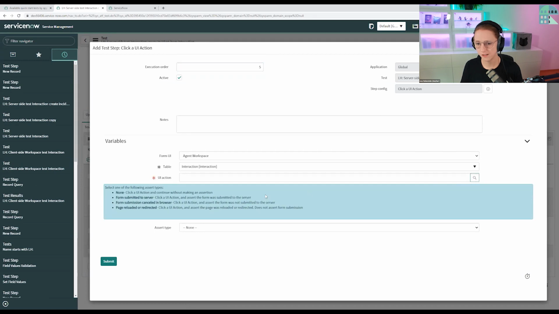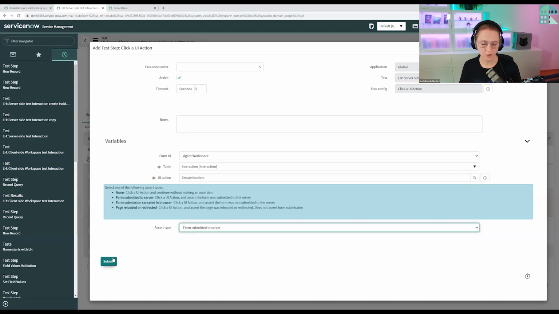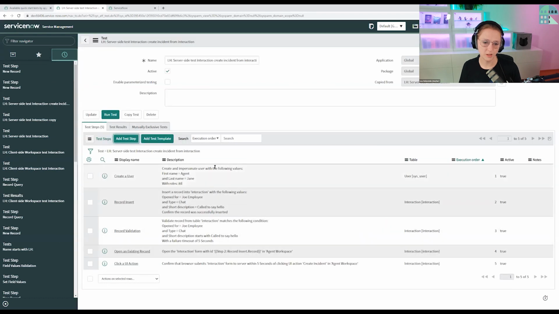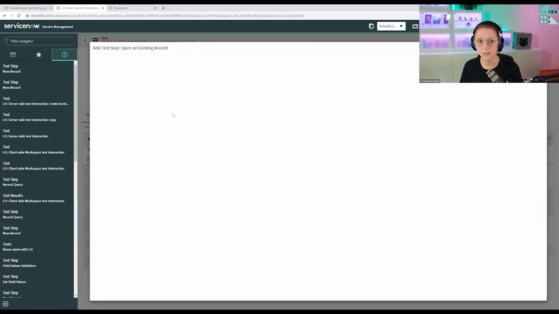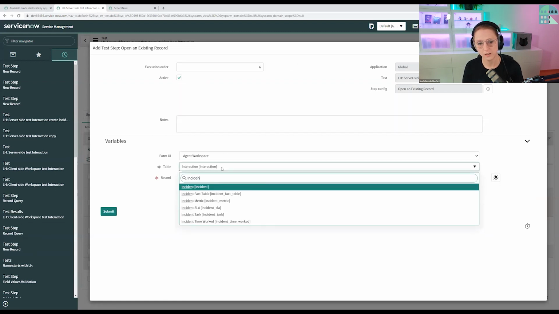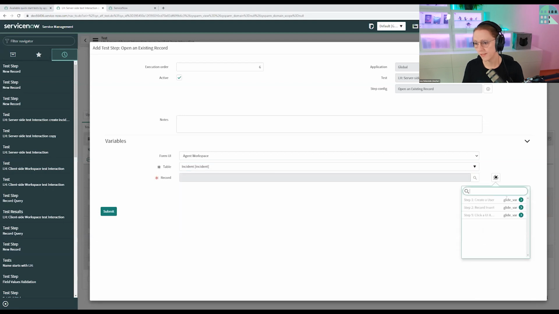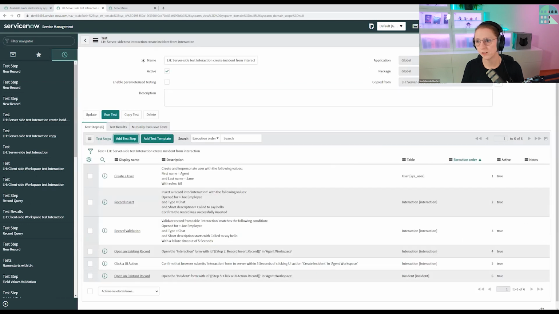And there's one create incident somewhere. Search. Create incident. And I want to assert that the form was submitted. And because I am very suspicious, I want to make sure that that record also exists and was created. So I will have to say incident. And then I pick the record that was created from the UI action.